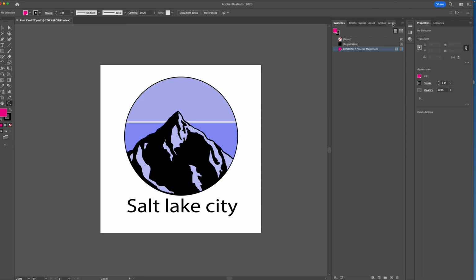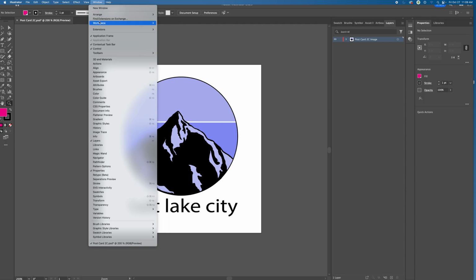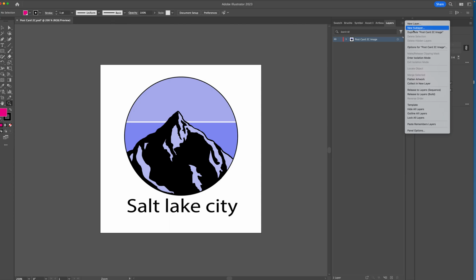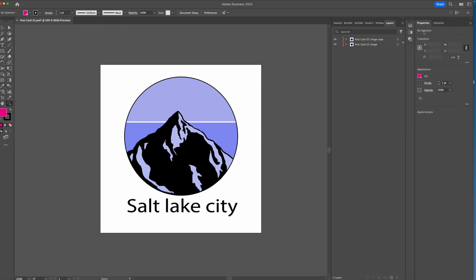And then I'm going to go to my Layers tab. And if you don't see these tabs up here, you probably want to go to Windows and Workspace and select Essentials Classic. So now that I have my Layers tab open, I want to duplicate this layer. To do that, I'm going to go here to these three lines, duplicate layer.